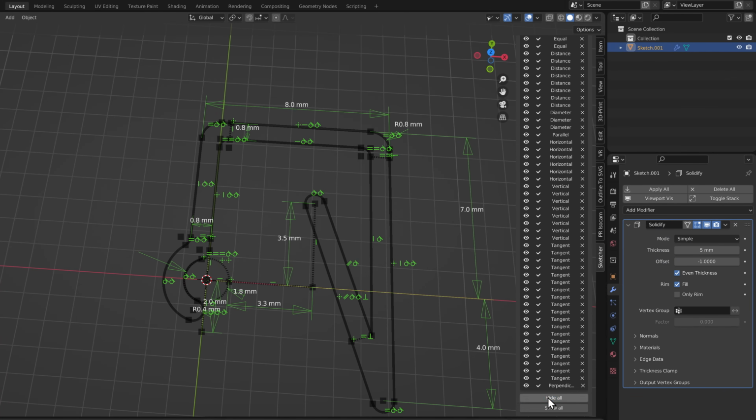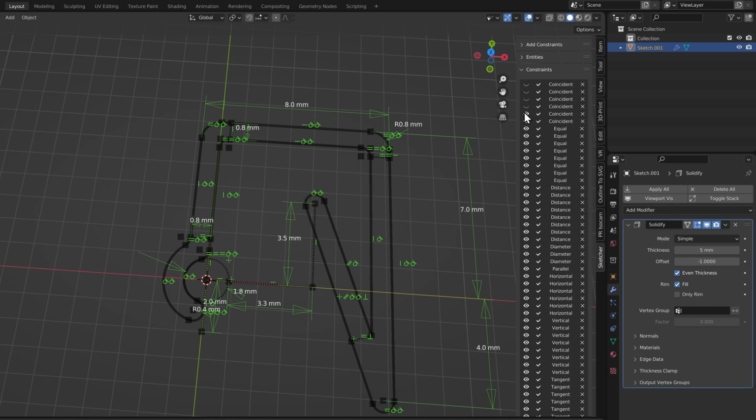Then we also have constraint visibility toggling. So if you have way too many constraints on your screen, you can hide them all, or you can hide individual ones. It's up to you now.